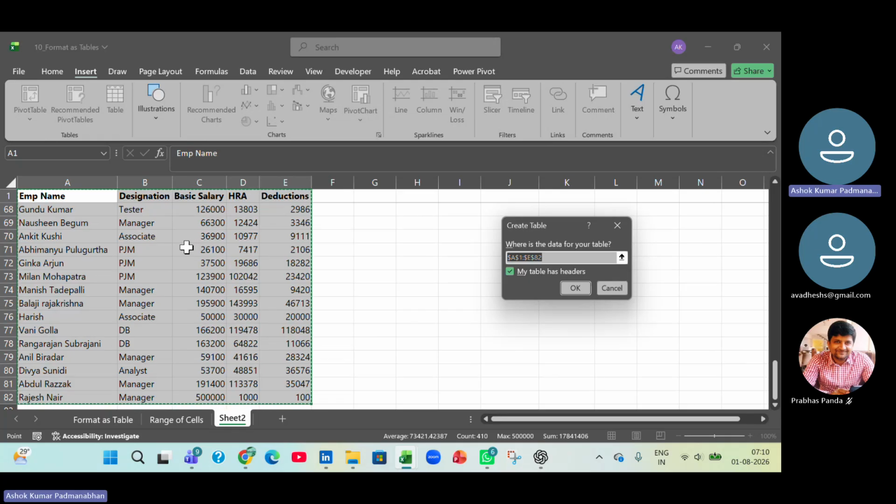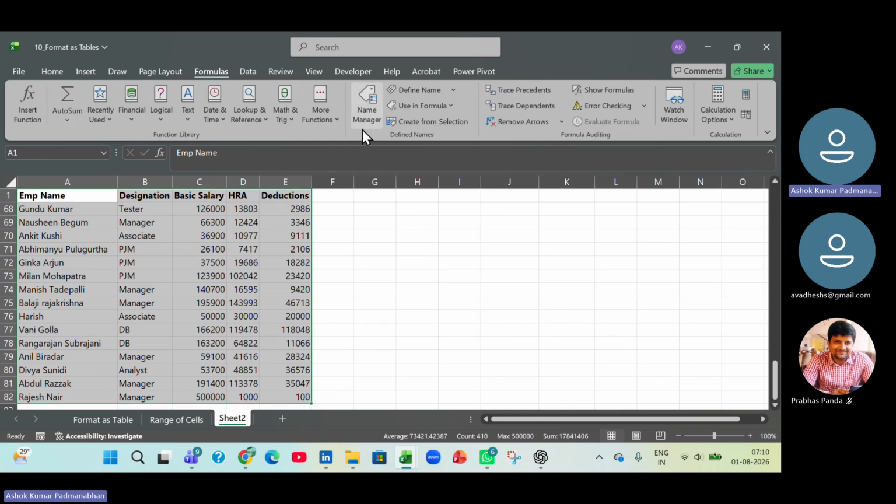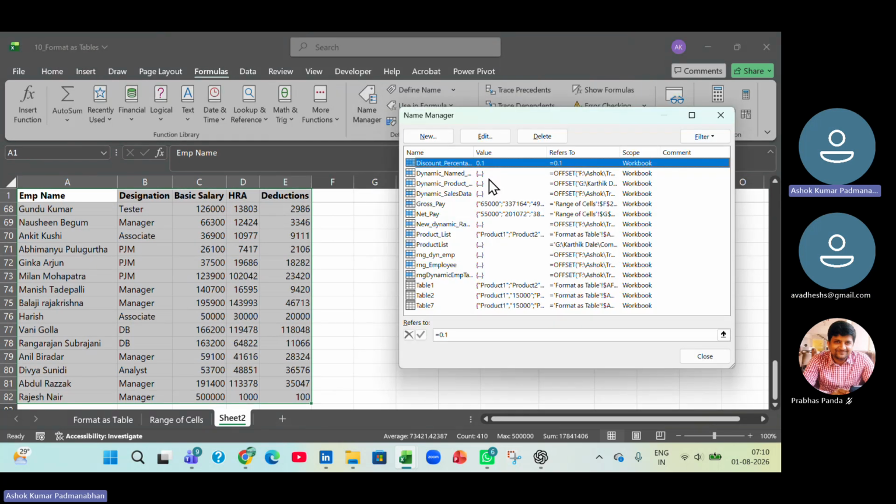Since we have already selected this group of cells and then we are clicking on the table, the range is already available here. So what you can do, you can also create a named range for this, for the entire data. Select all the data. You know how to create it. Go to the Formulas, Name Manager.